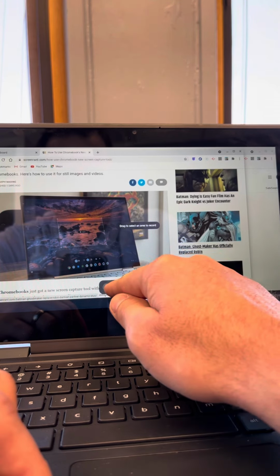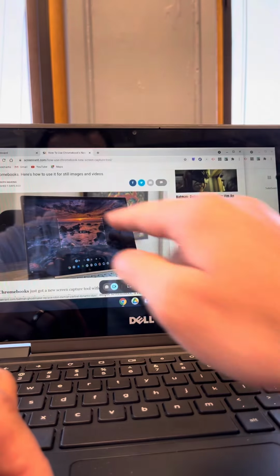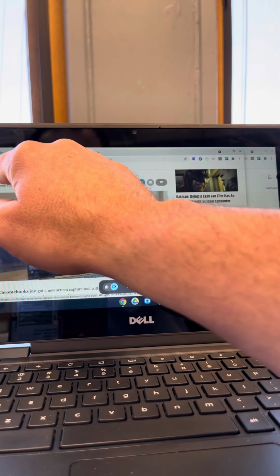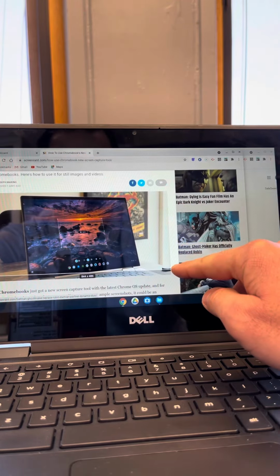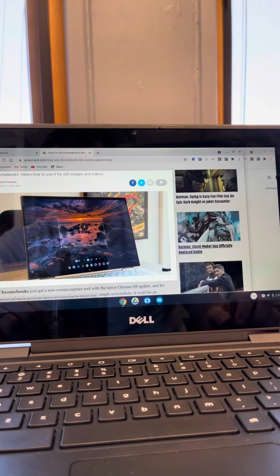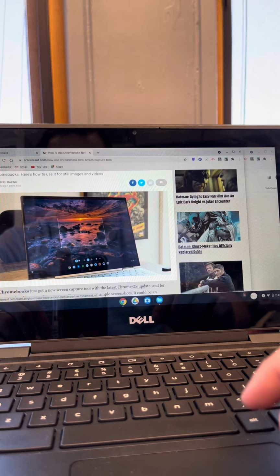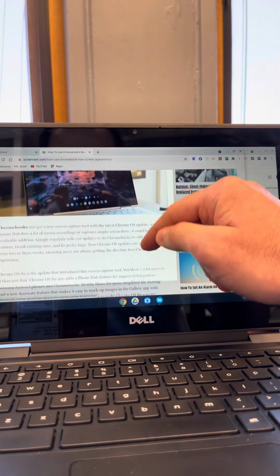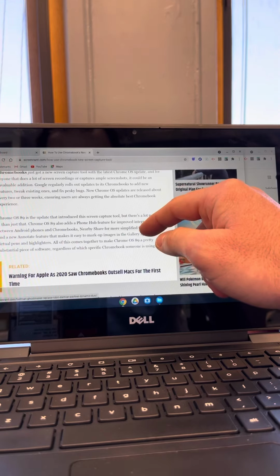So I'm going to leave it on, recording my screen, and I'm going to do the second one, which now lets me drag a selected area. Let's go ahead and just drag a selected area and hit record. In 3, 2, 1. Now my screen is recording, and anything that I do within the box, it's recording the screen.